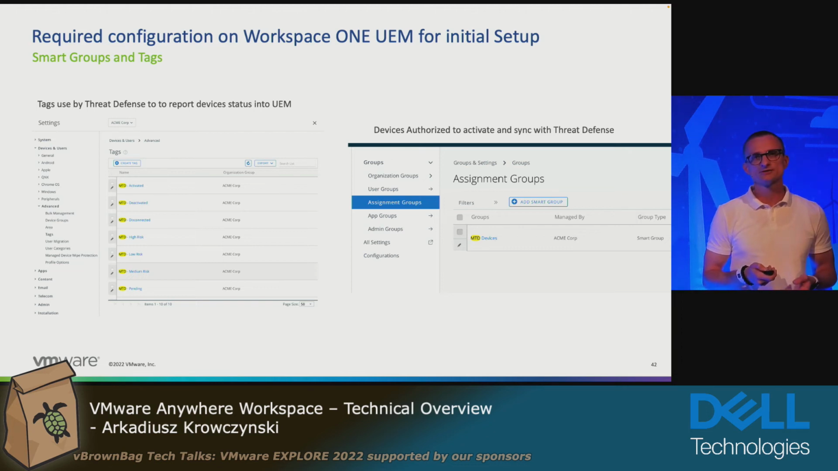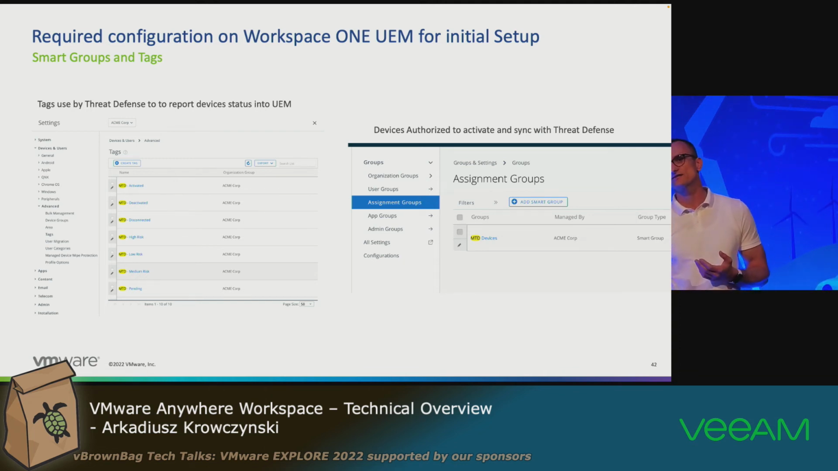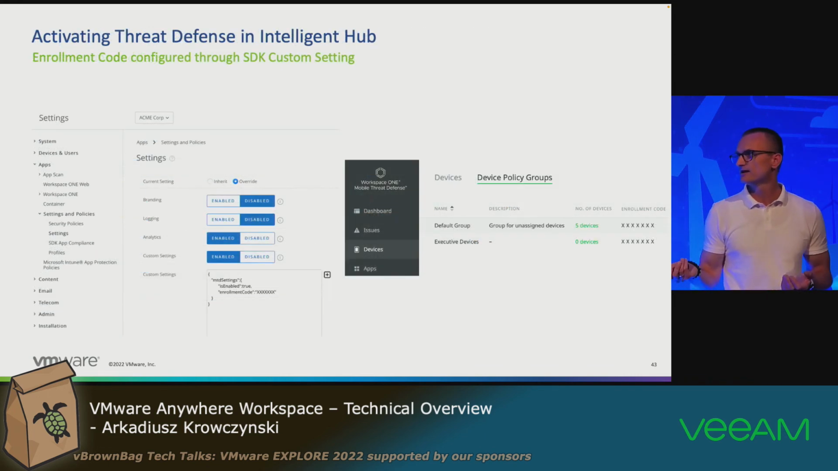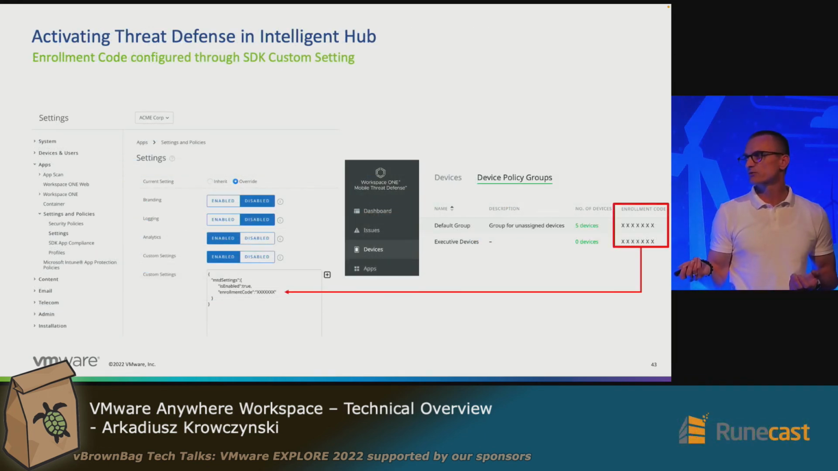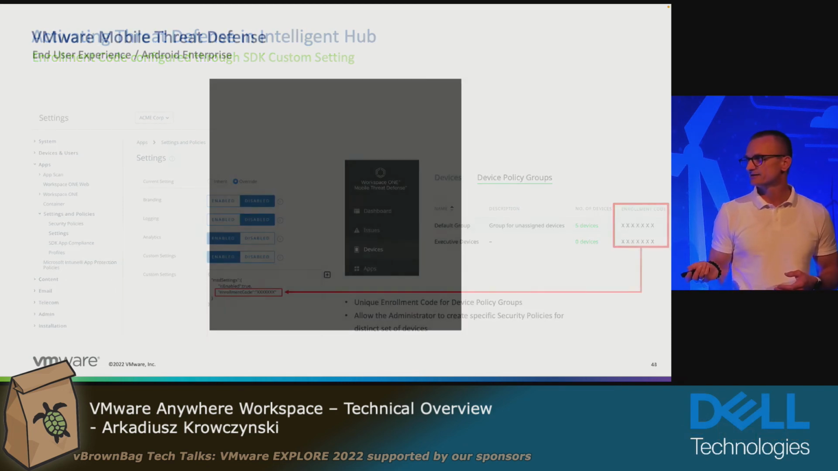The integration is very simple. We work with assignment groups and different tags that we create on the Workspace ONE side and interconnect with the mobile threat console. Here we work very closely with our Intelligent Hub SDK, which only needs the enrollment code in place, and then all your devices are ready to go.